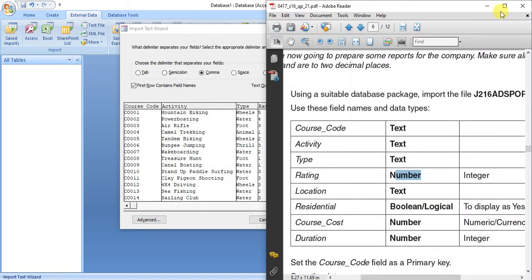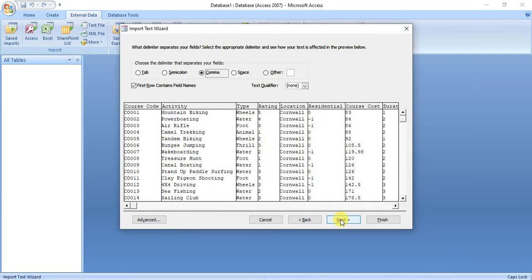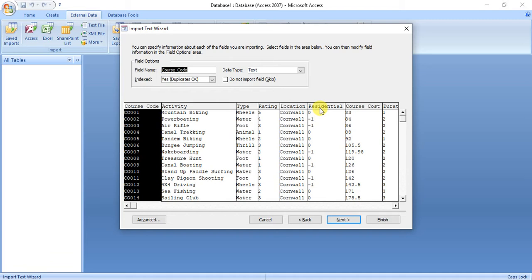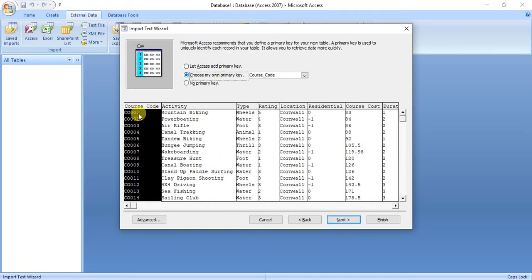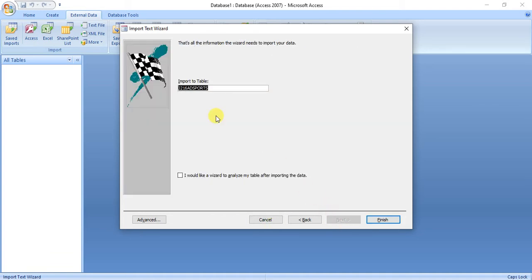Now, as you see, it is residential Boolean, but with 0 and minus 1. It should be yes, no. The course cost should be in euro, 2 decimal places. So I have to fix this. Now the primary key, as it is mentioned in the question paper, will be the course code, and I can just name the table AD Sports.